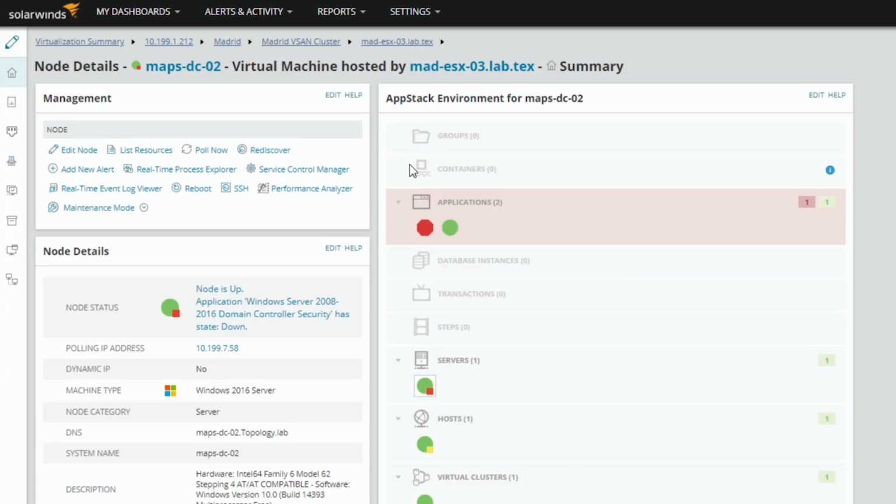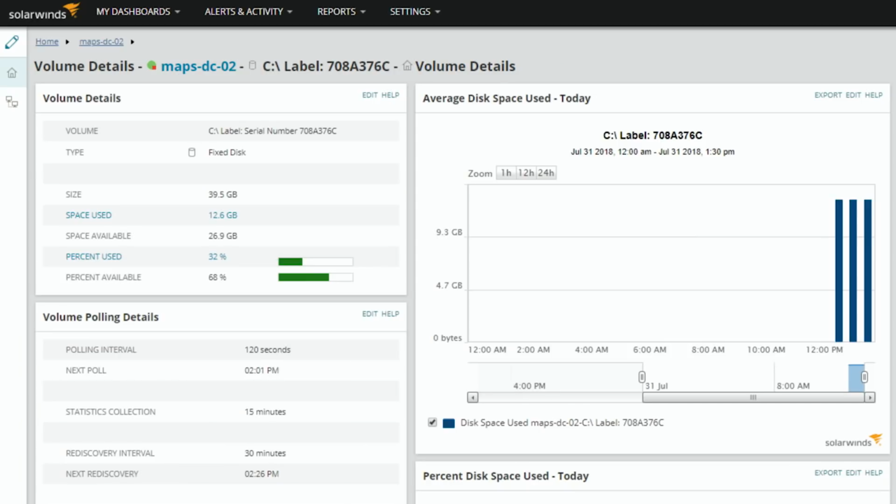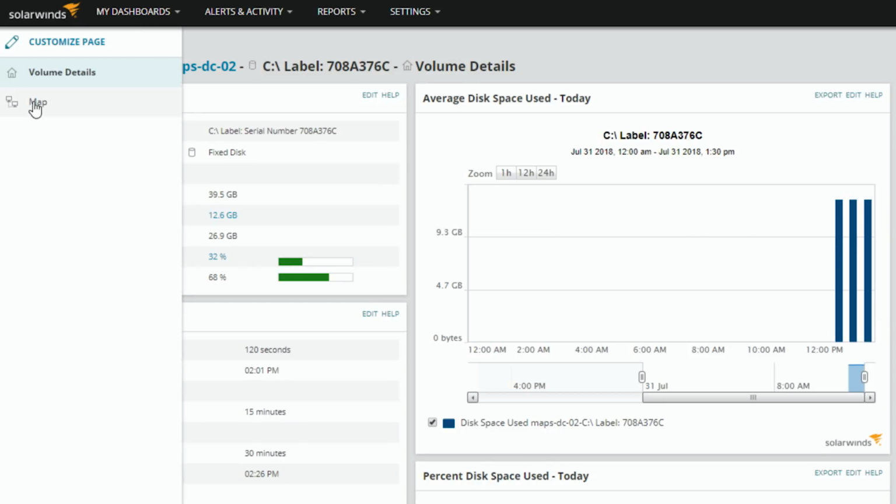So what I'm going to introduce you to is the next version of Maps coming out. So right here, I've got a node, Maps DC02. You can go to the maps just by getting to the left-hand side and selecting maps. But we've now enhanced it where you can actually get into maps multiple ways. So what I want to do is click into the vital stats. I've actually got it open over here. So I drilled into the C drive on here. So I'm now looking at the C drive on Maps DC02. And again, I actually have the maps icon over here.